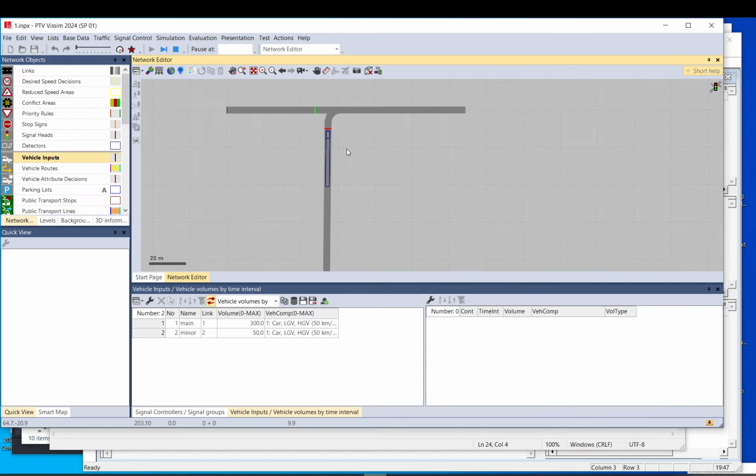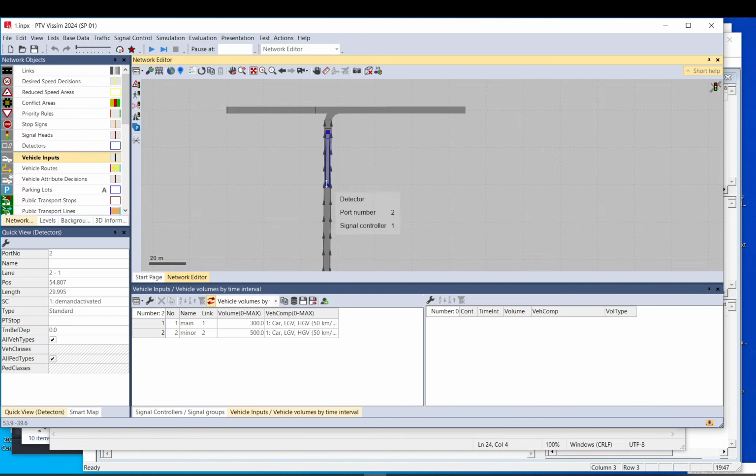Let's increase traffic a bit. What will happen? It goes back because the detector was short. But it keeps it open as long as there is a demand. Let me increase that detector a bit.